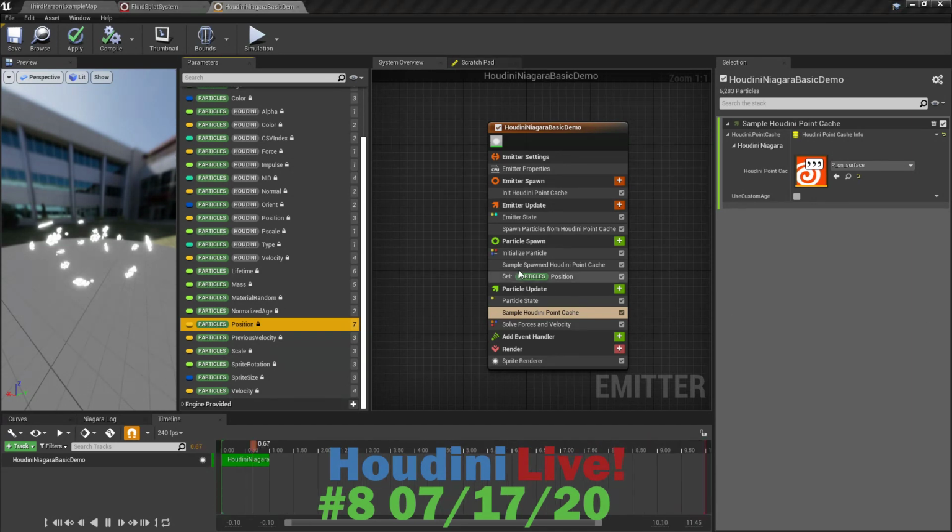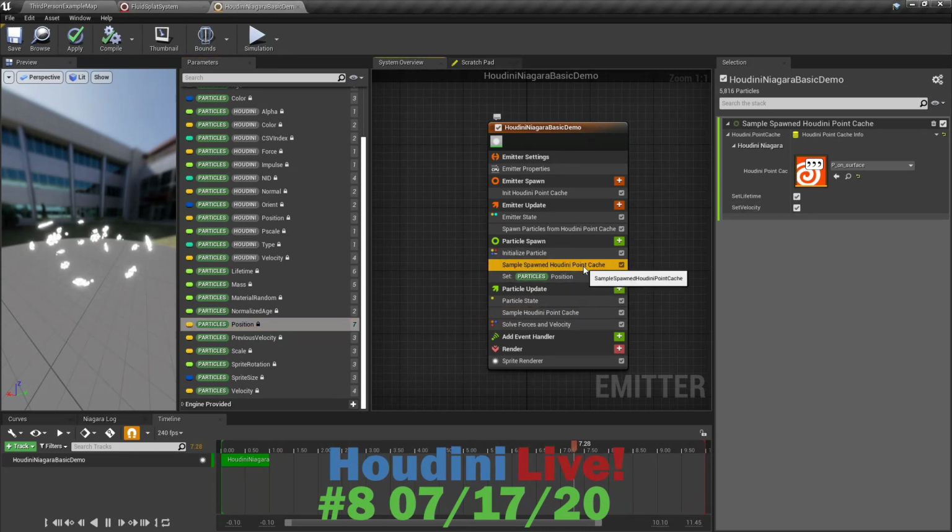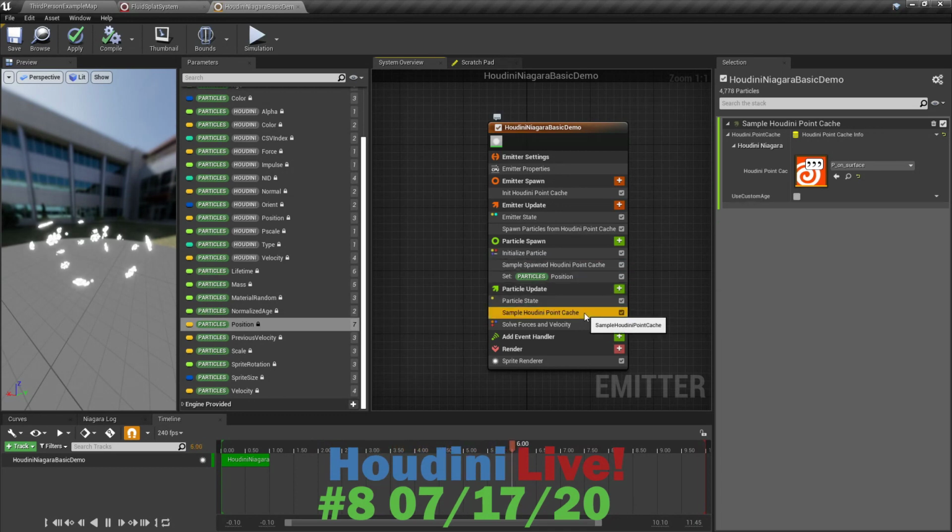Okay, sample Houdini point cache, sample. I have a hunch that this is not correct. So let me go ahead and, for the particle update, sample Houdini point cache. Yeah, this is the one we're looking for. Okay, so we got the sample Houdini point cache. Make sure it's above solve forces and velocity. Okay, Houdini point cache asset, P on surface. Now we're going to drag particles.